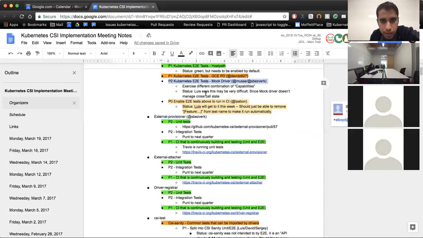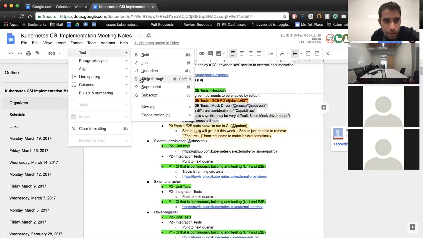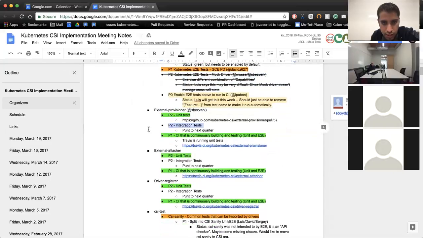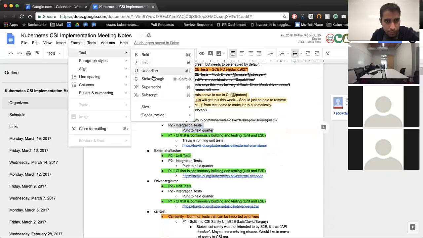That looks good to me. And then the mock driver, we decided we're not going to do because it is very difficult to actually do an end-to-end test with. So we'll go ahead and scratch that. And then the rest of these items, integration test, we punted to next quarter as well. So go ahead and scratch that out.